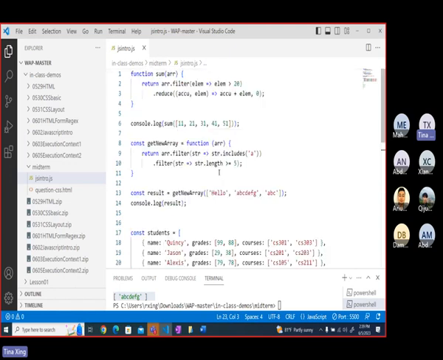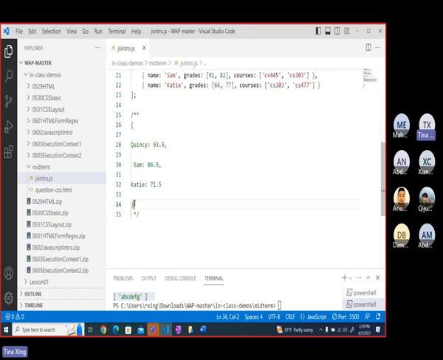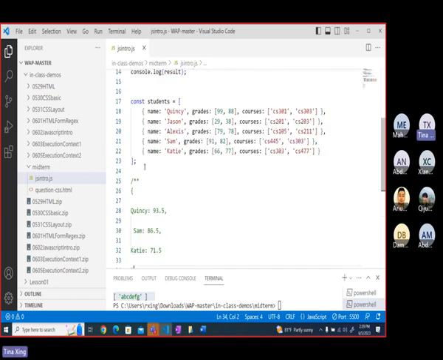The only thing you need to do is: when we did the sum with reduce, the initial value was 0. Here, when we do reduce, we give an empty object there. So let's take this one.